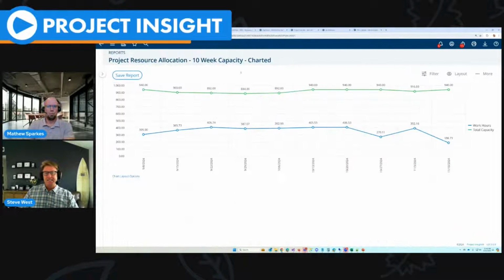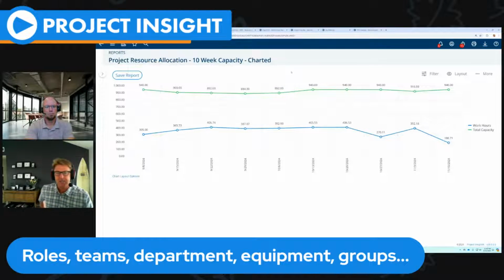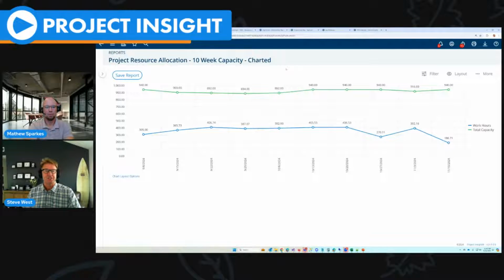And once you put this data in, you can also have a real nice chart. This is my total capacity in the system. And here's what we're occupying. So you can see we actually have capacity in our resources in our demo system right now. But if the blue line were above the green line, then you would know, hey, we've got an allocation problem. So this is just the same report out of the box with a chart attached to it.